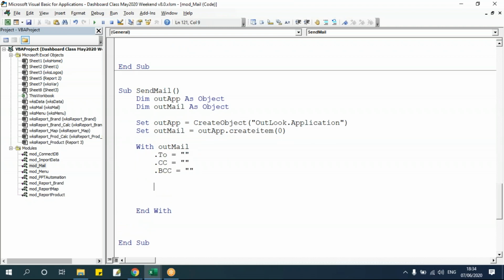Next will be the subject. What is the subject? The title. I use .Subject equals, and I'll mention the subject. Next, the content, which we call .Body equals, and I'll mention the body. If you're sending without any attachment, this is enough. Now I'll say .Send. That's all.